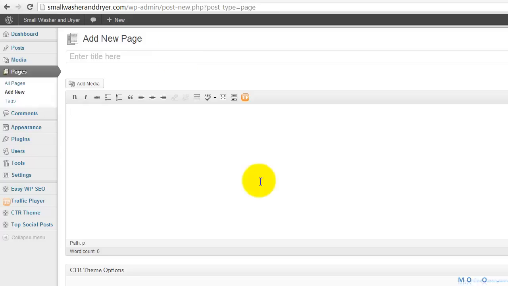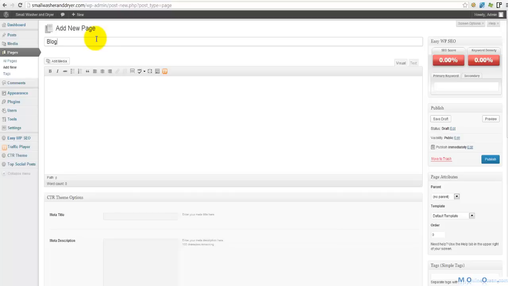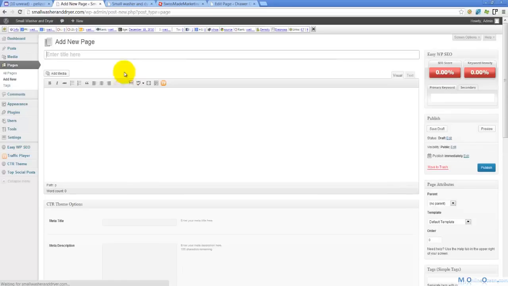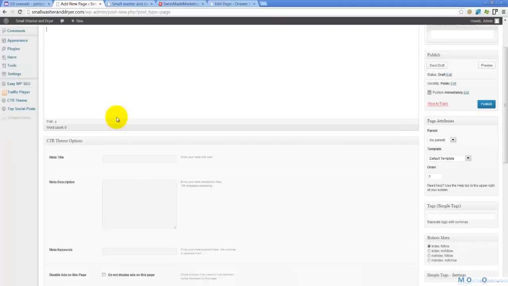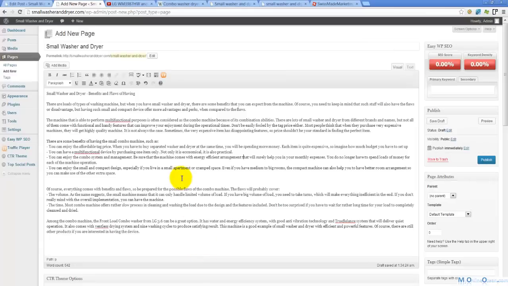Now let's create a new page and name it Blog. Leave it blank and create. Create another page. This is going to be our home page, so make sure your main keyword is inside the title here. You can write your own article here, at least 500 words, but I prefer to go to iWriter to outsource all of my articles.